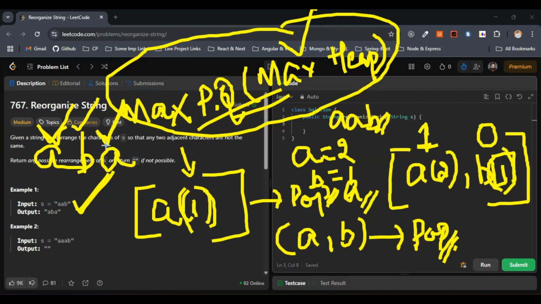Previously we removed AB, which means we decremented it, popped it from the maximum priority queue and appended it. So we were left with AB. Now in the maximum priority queue we were left with only A of 1, because one more A was left. That A we will pop and append to the AB. Now we have ABA.